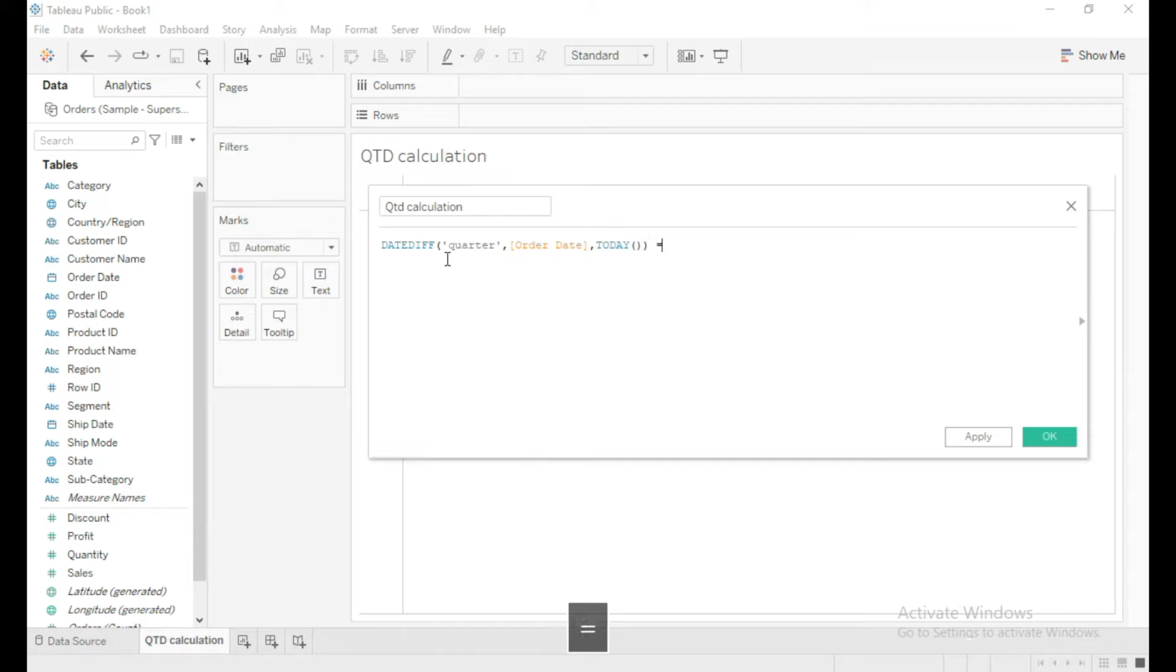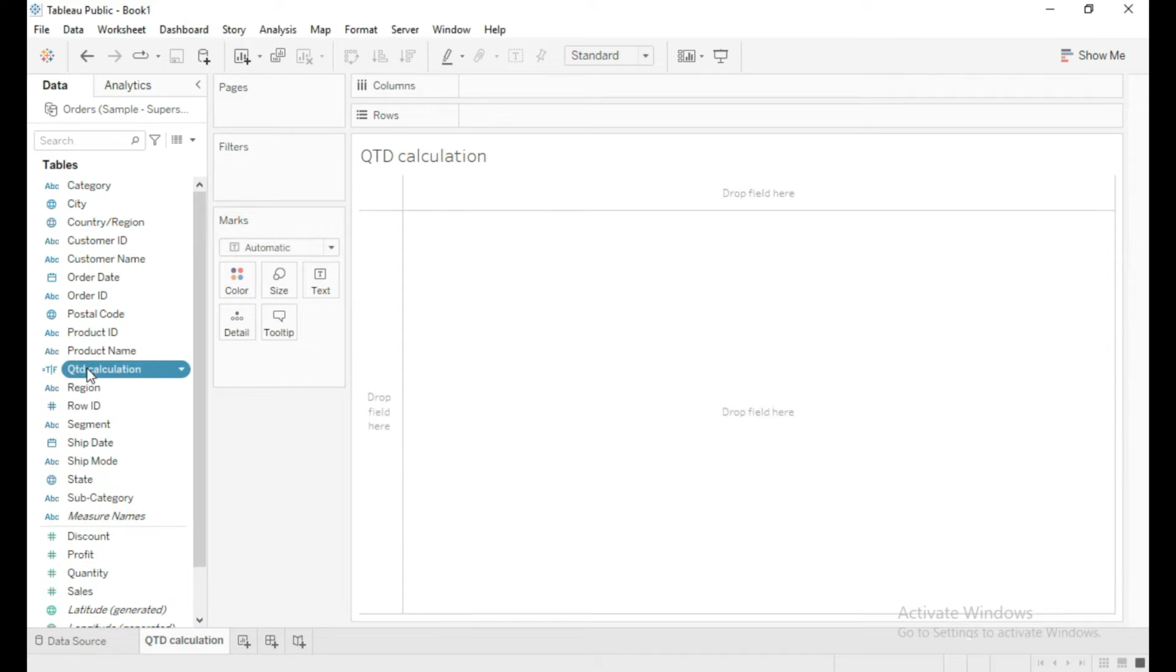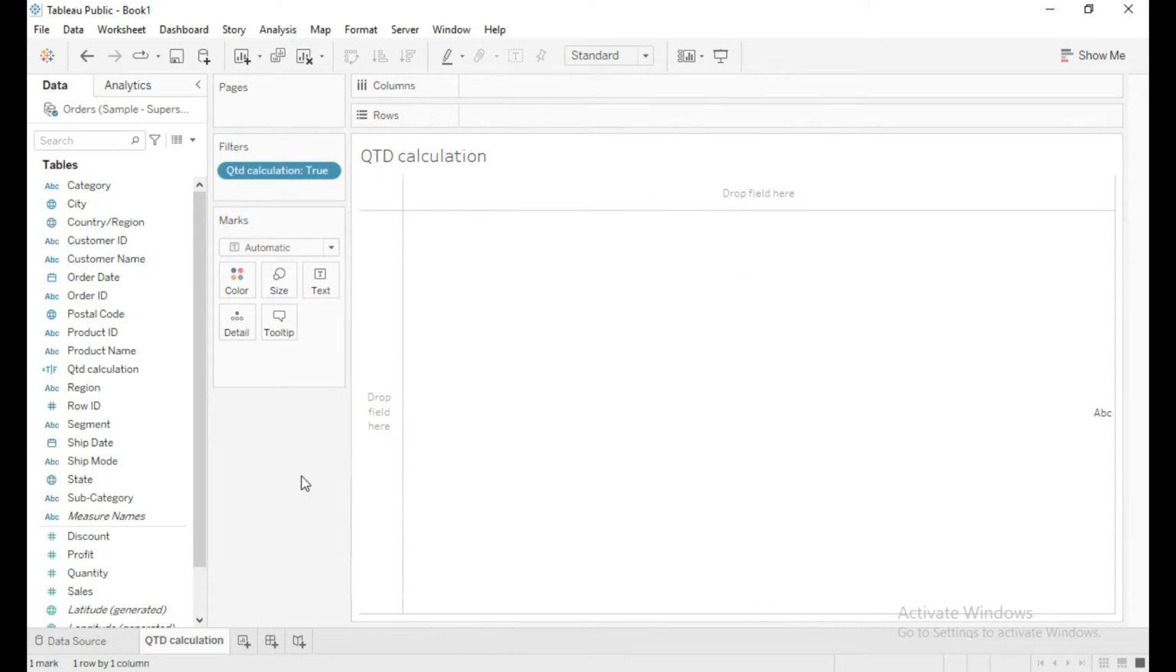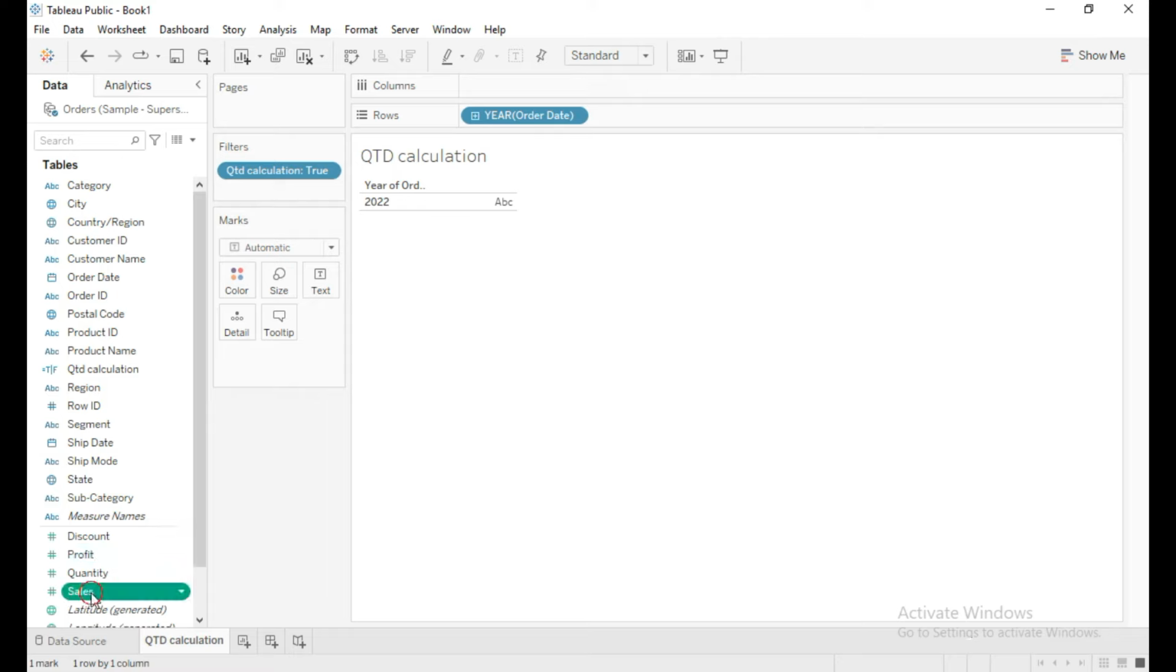So when it is equal to 0, this DATEDIFF function will compute the difference of quarter of these two dates, order date and today's date. So when the difference between the order date and today's date is equal to 0, then it will return the sales for the entire current quarter, that is the second quarter. So I will keep this QTD calculation in filters and select true, and I will keep order date in the row shelf and sales in text.